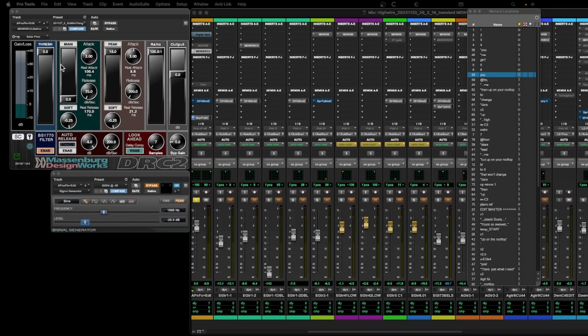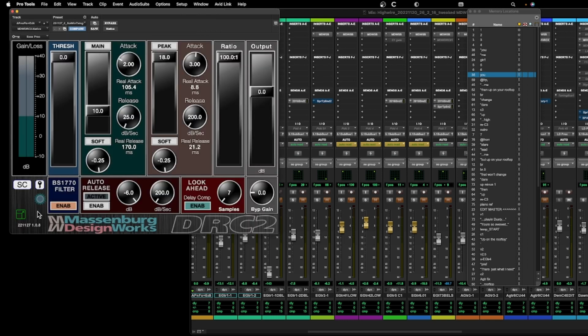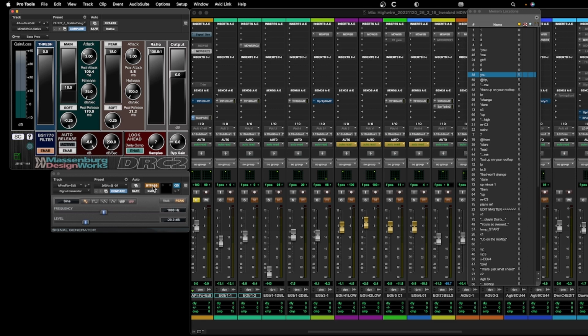Okay, we're going to set it up the same way. Threshold of 0. Main compression gain we're going to raise to 10 dB. If we now turn on the signal generator, we'll note that we have minus 20 in, 10 dB of gain in the DRC, 10 dB of gain, right?